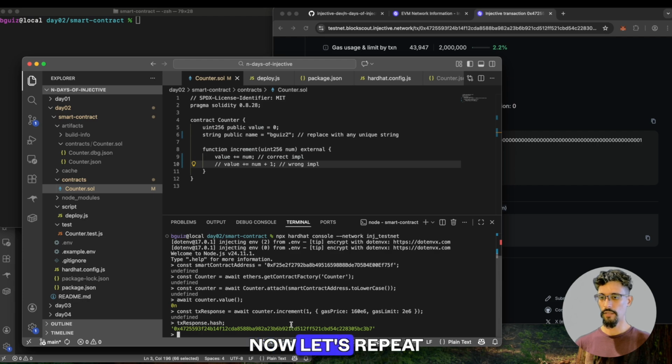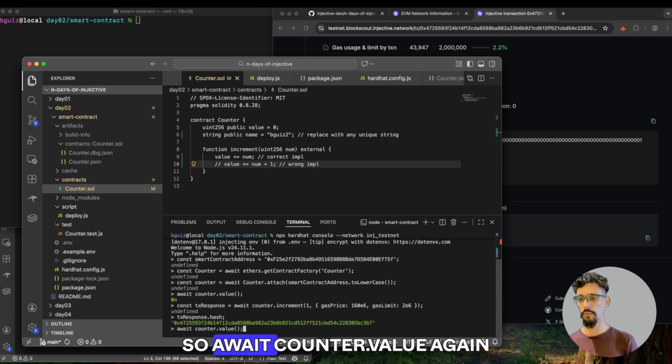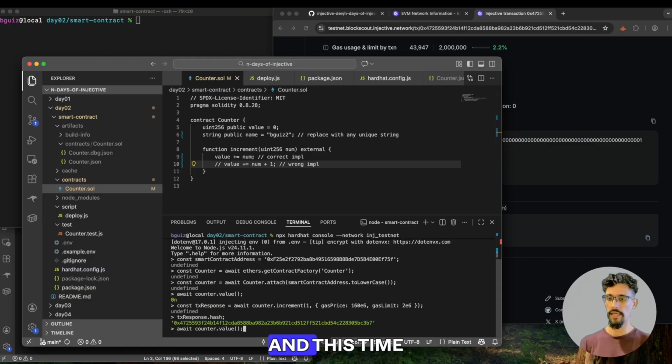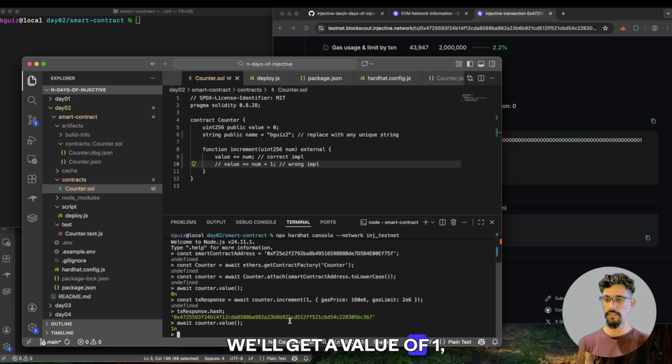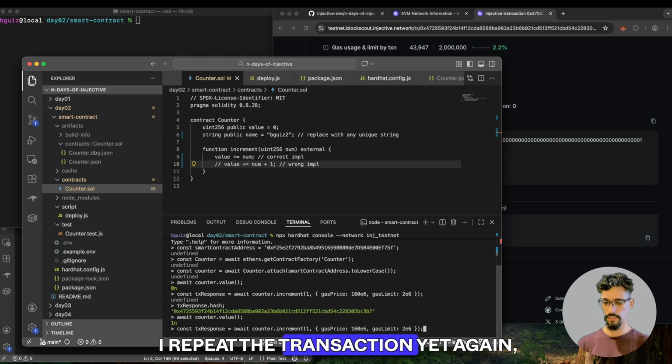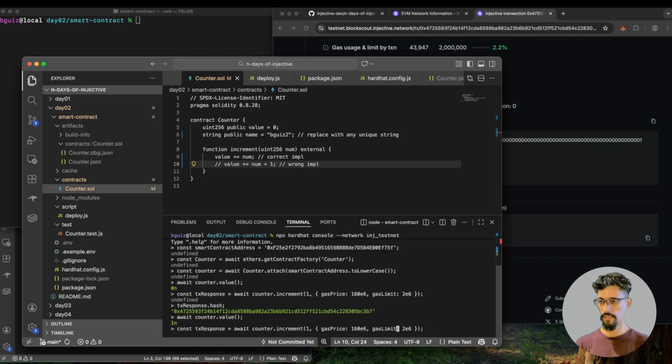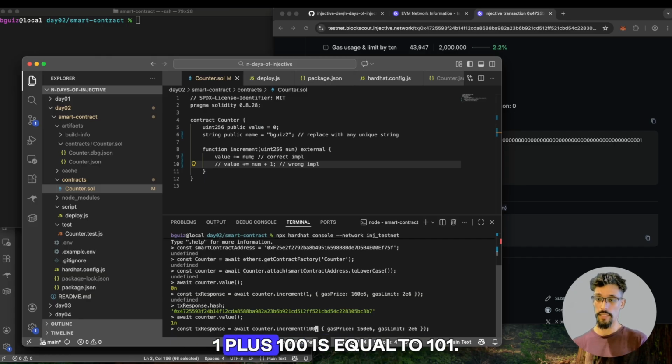All right, now let's repeat the command from earlier on, right, to query. So await counter.value again, and this time we'll get a value of 1, because 0 plus 1 is equal to 1. Now, let's say I repeat the transaction yet again, but instead of incrementing it by 1, I increment it by 100. So from 1, it should be 1 plus 100 is equal to 101, right?